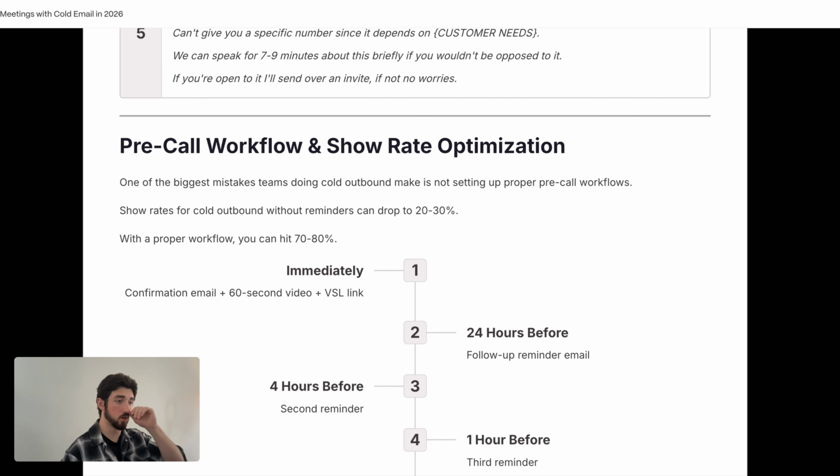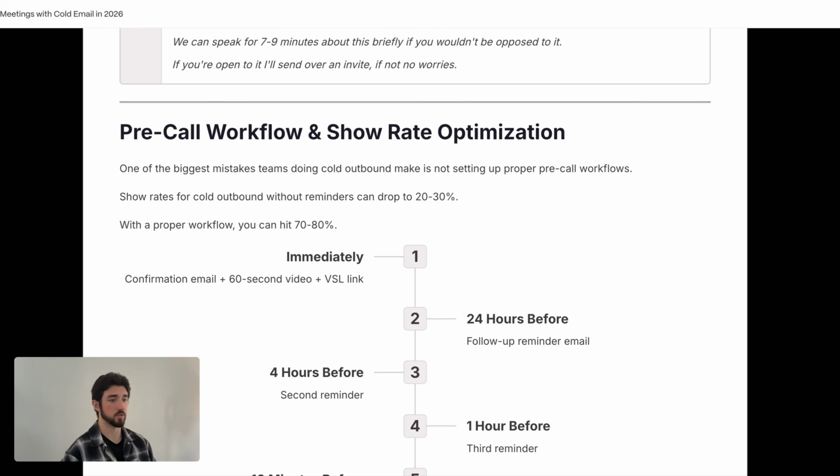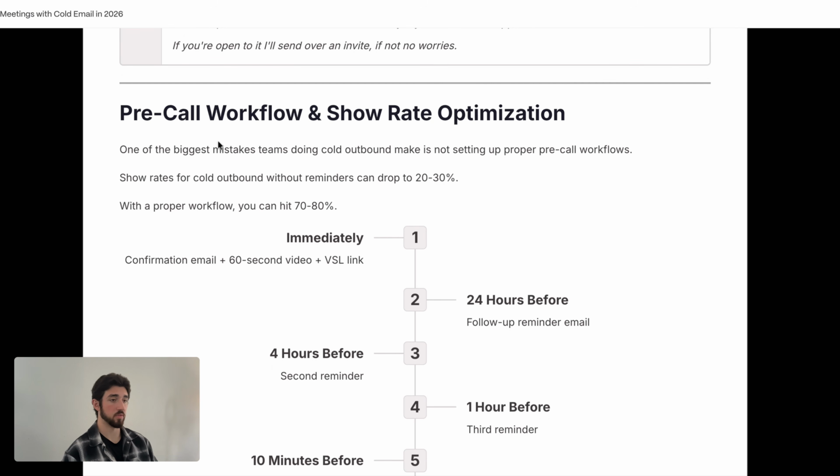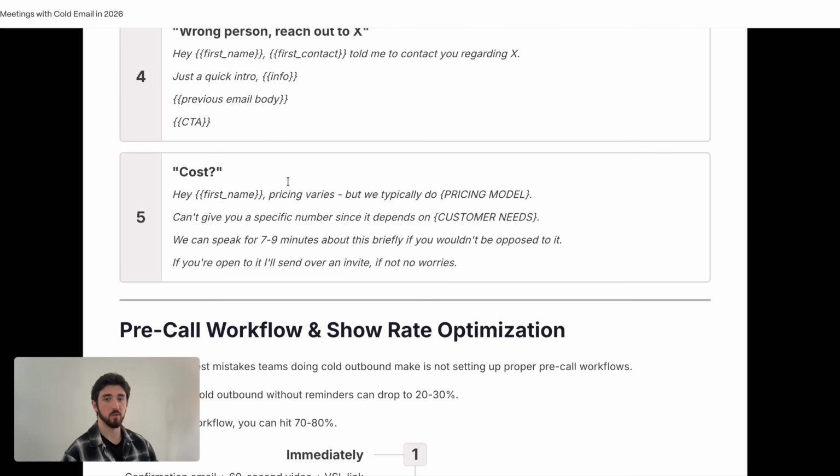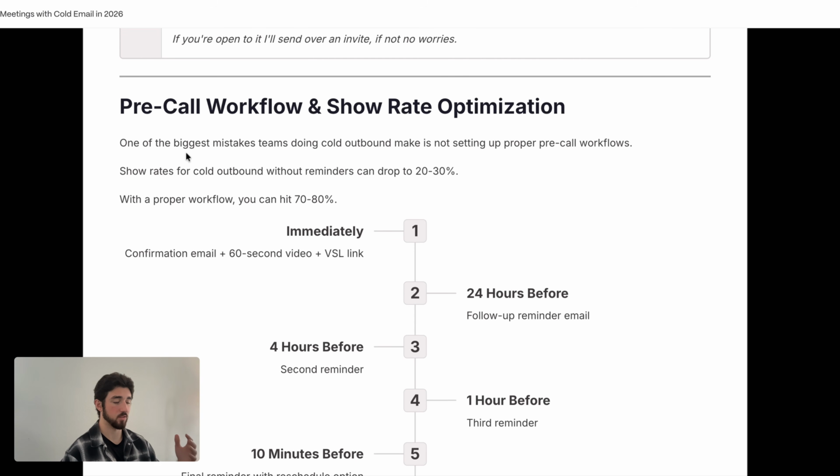Now diving into the pre-call workflow and how we optimize show rate. Another very important thing, and if you don't have a pre-call workflow in place, your show rate is going to be so bad. It'll probably be like 20, 30%. Because with cold outbound, we're reaching out to them, they're not scheduling it themselves. There's a very high chance they're not going to remember the meeting as well as they would if they booked it themselves, like if they were to come inbound.